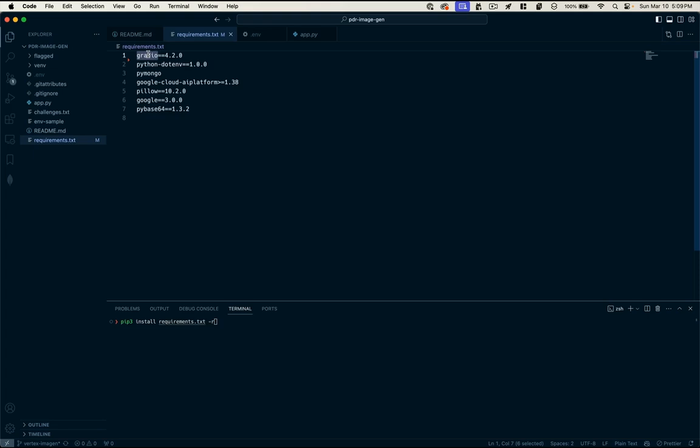Gradio is the thing that's going to be handling that user interface that we just saw, where you can type a thing into a text field, click a button, and display an output image.